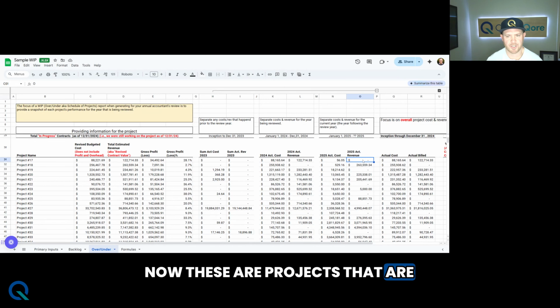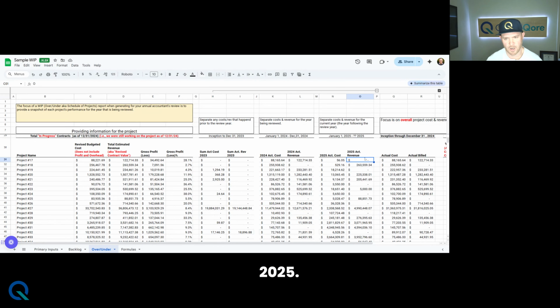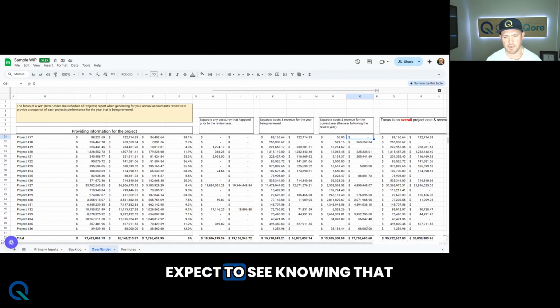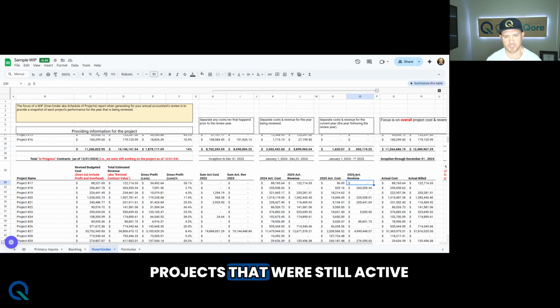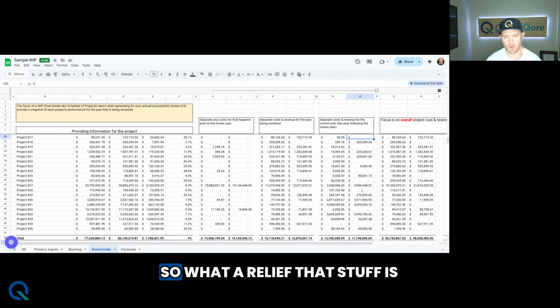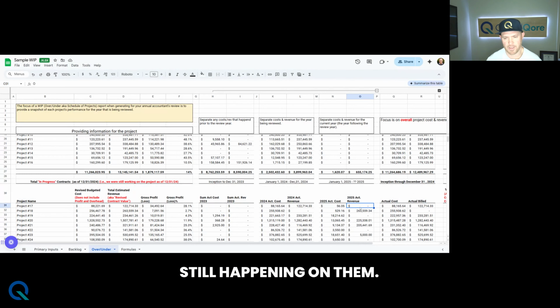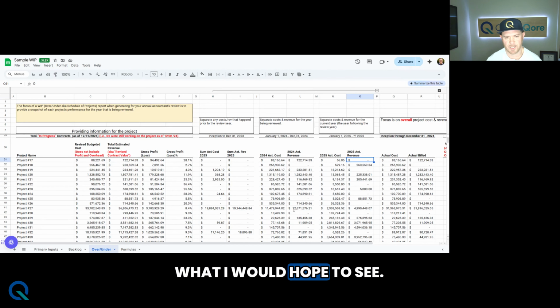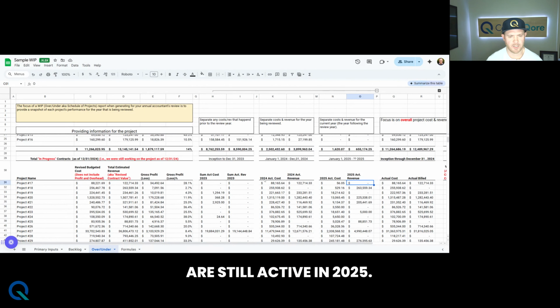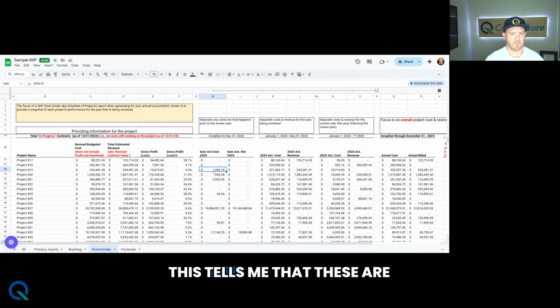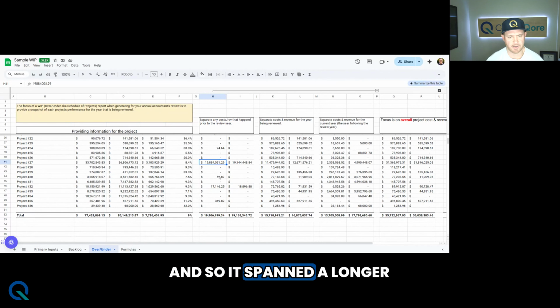Let's see how we're doing for projects. Now, these are projects that are still in progress moving into 2025. So this is a lot more consistent with what I would expect to see, knowing that, yeah, these were projects that were still active at the end of the prior year. So what a relief that stuff is still happening on them. So that's very consistent with what I would hope to see. Now, some of these projects that are still active in 2025, and I had some activity going on even in 2023, this tells me that these are projects that we likely were involved very early on, probably from like a design build perspective. This is just a really big project, and so it spanned a longer time frame. And then beyond that, yeah, that seems pretty consistent.